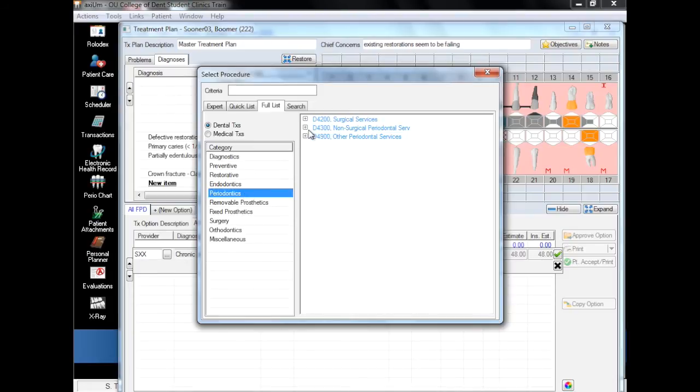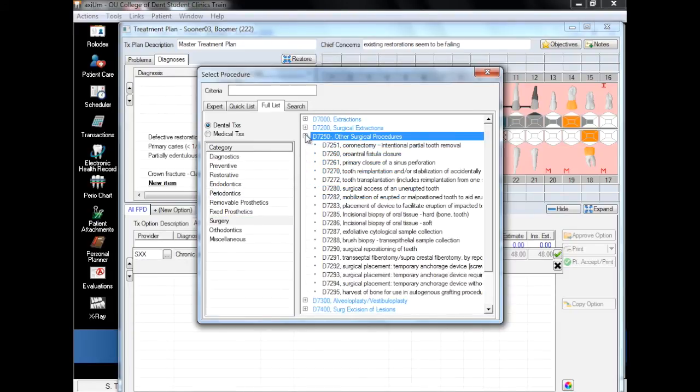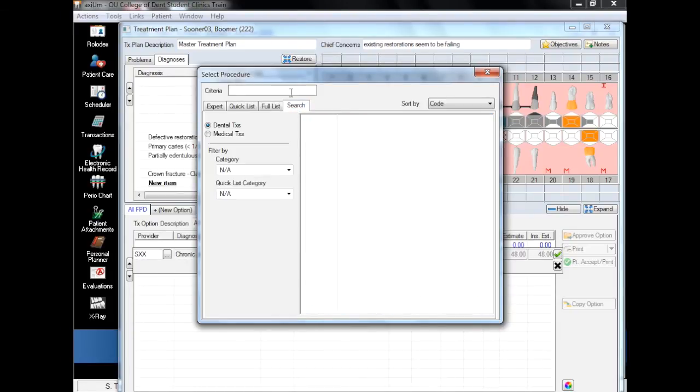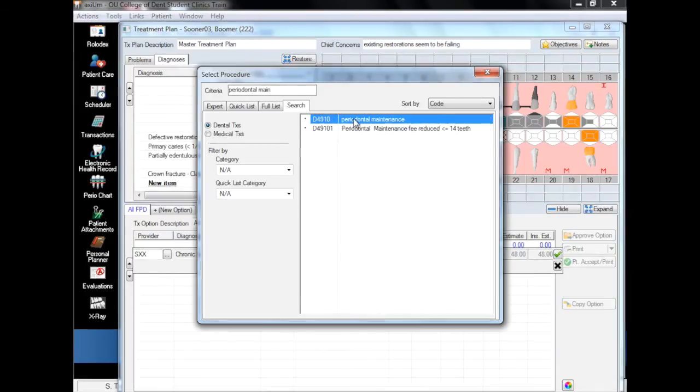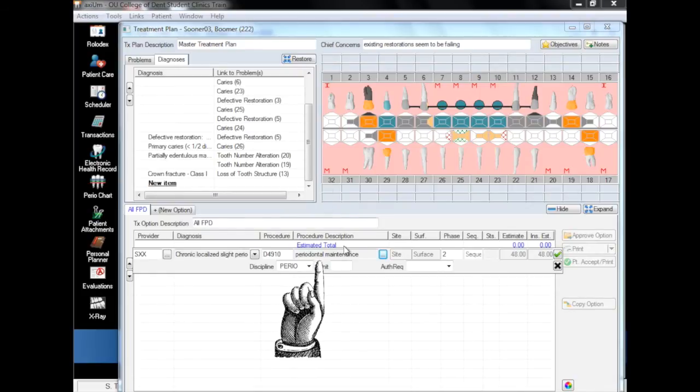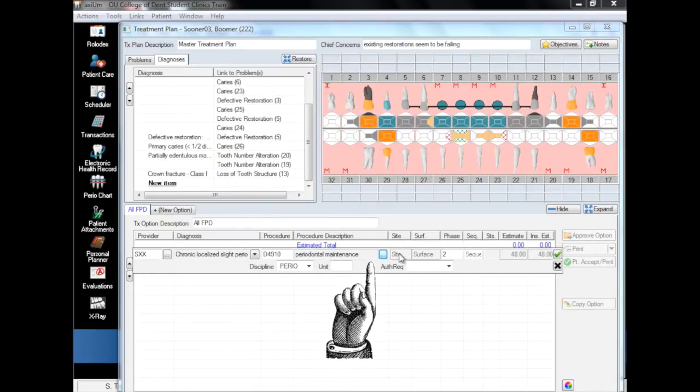The full list contains every treatment and diagnostic code. And the search tab allows you to search for a code. The procedure description will auto-populate based on the procedure code you entered. Finally, enter the site and the surface if there are any.